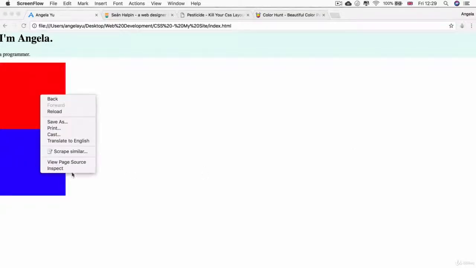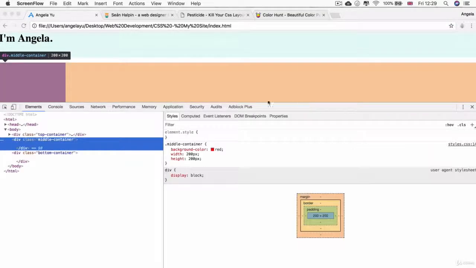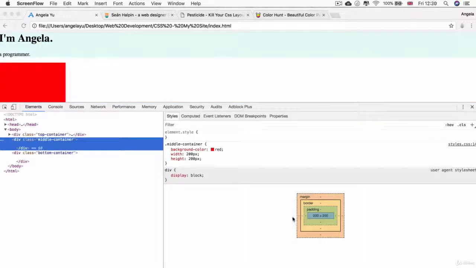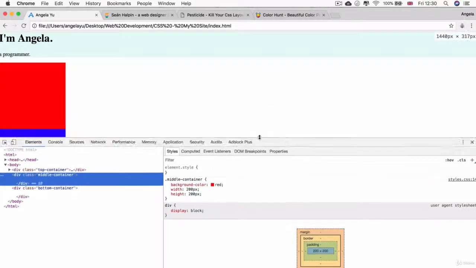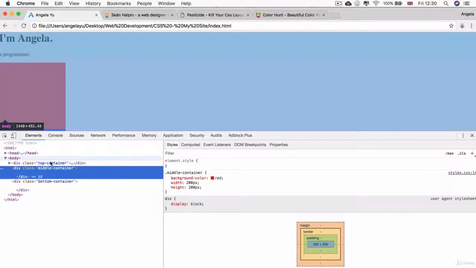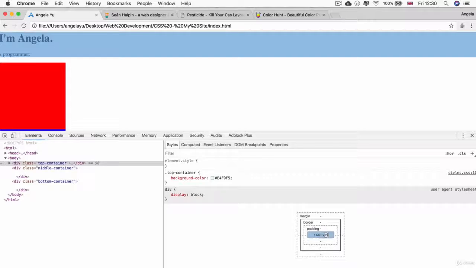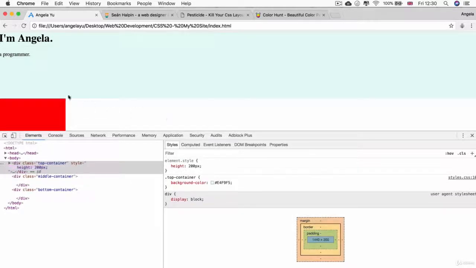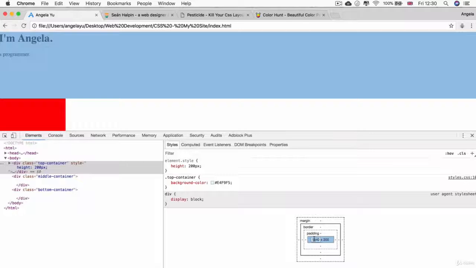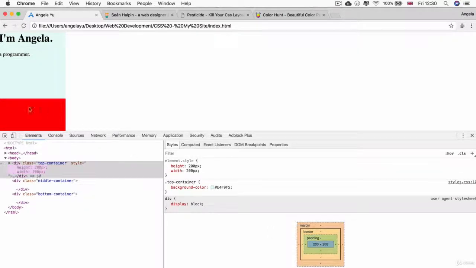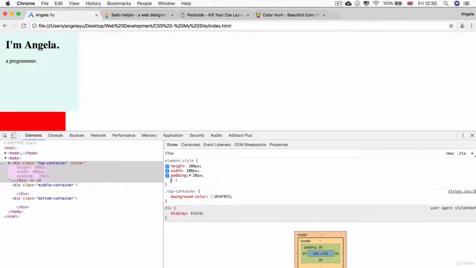Now, if we right click and pull up the Chrome Developer Tools once more, then you can see that we can play around with all of these properties only using the Chrome Developer Tools. So for example, if I select my top container and change the height to say 200 pixels, making it a little bit bigger, and change its width also to 200 pixels, making it look a bit more like the other two squares. I can also add a bit of padding. So let's give it 20 pixels of padding around all four edges.